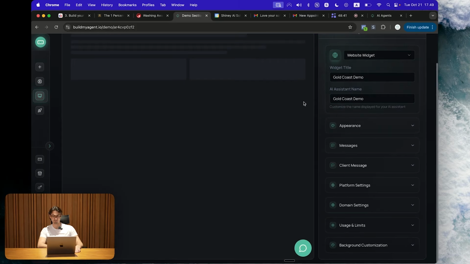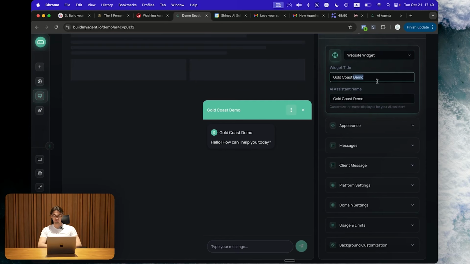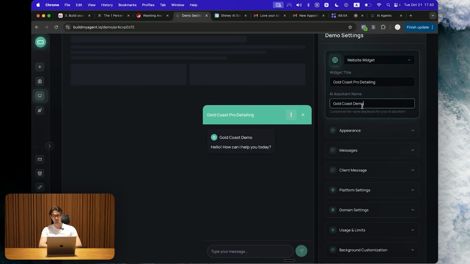For now, I'm going to choose the website widget so I can show them exactly what it would look like on their website. For the widget title, Gold Coast Demo is probably not the best. It could be something like Gold Coast Pro Detailing. It could just be the name of the detailing company. For the AI assistant, you can even give it a name, but you could also just call it something like AI Assistant or AI Helper.